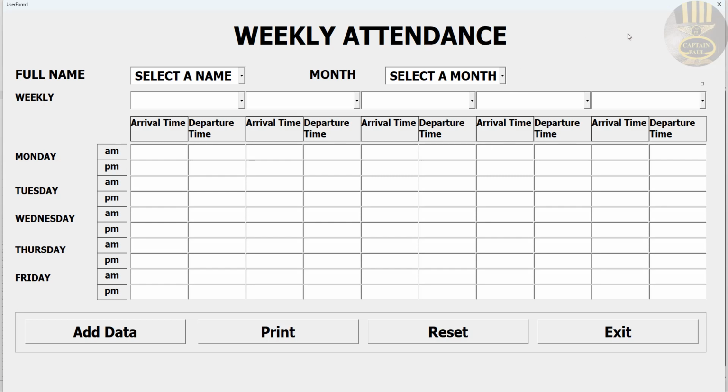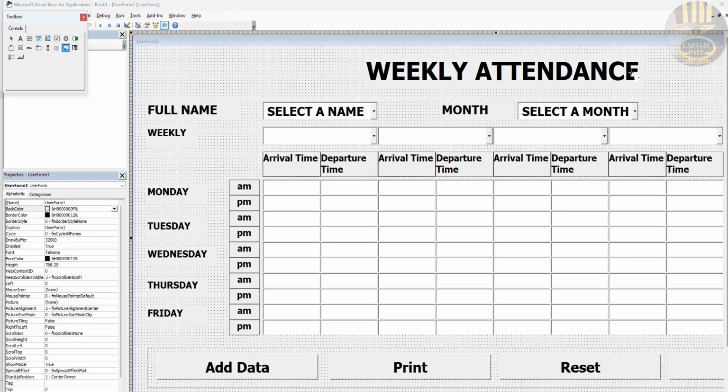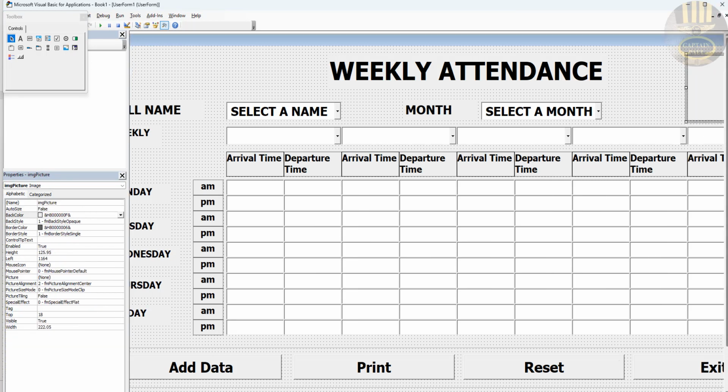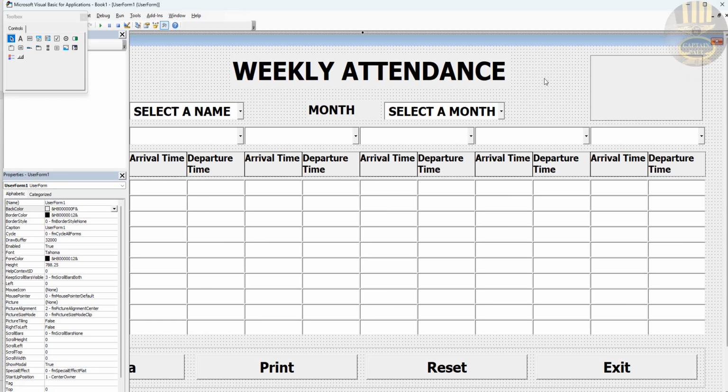But first of all, let me add a picture box there. So let's come right into the toolbox here, grab the picture box and just drag it here. And right there, that's my picture. Yeah, that would do. I just need to show the name of the individual.